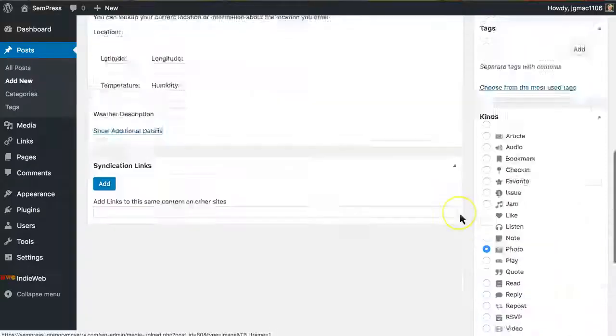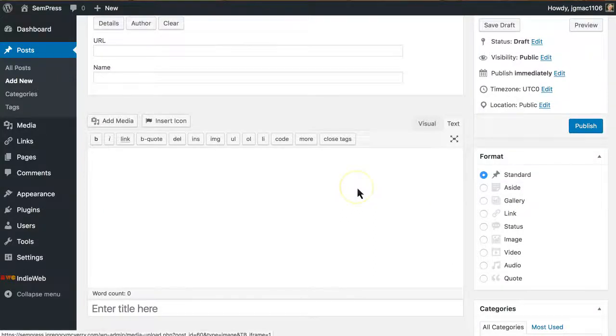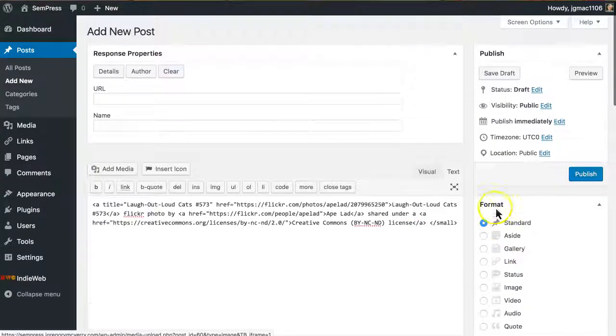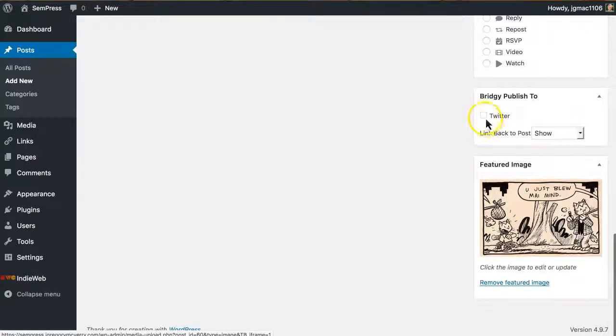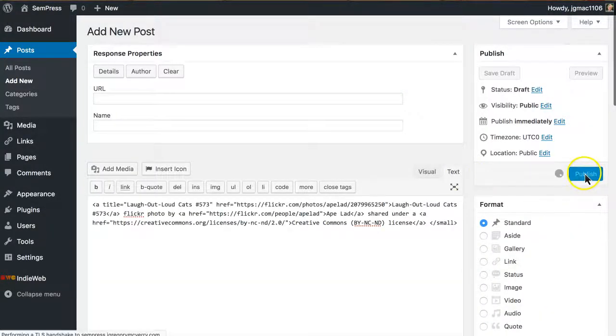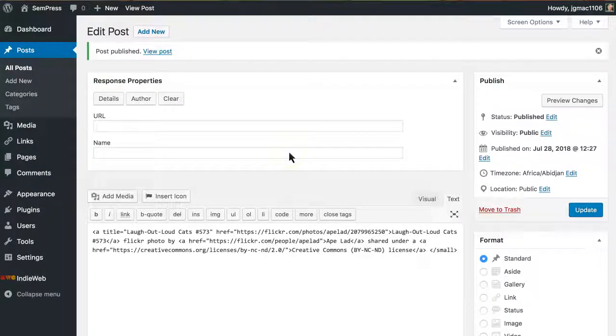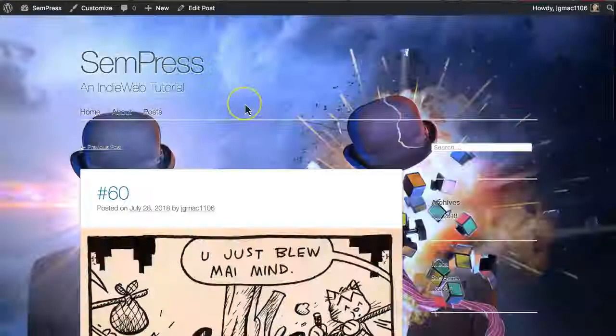Set the featured image, cut and paste in my attribution, and hit publish. Oops, make sure I clicked on Bridgy publish to Twitter. Hit publish. And I'm done. Let's go look at the post.